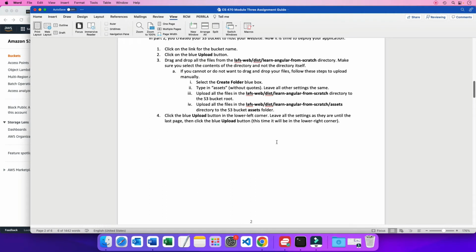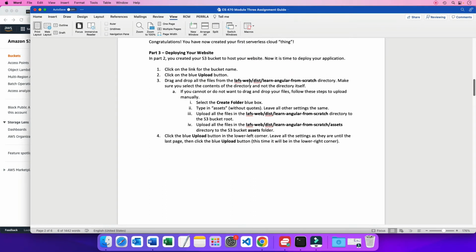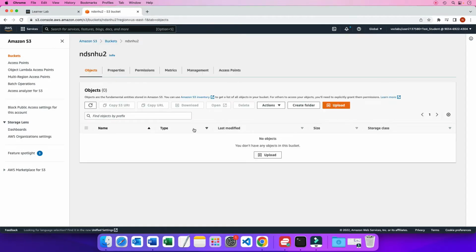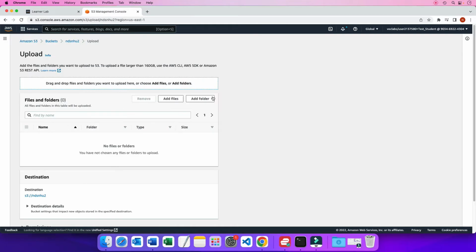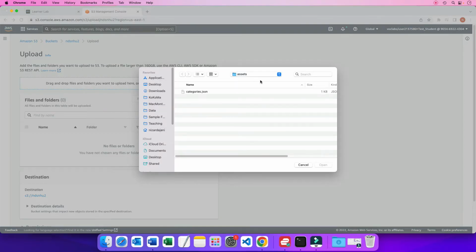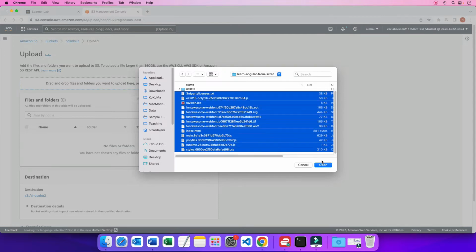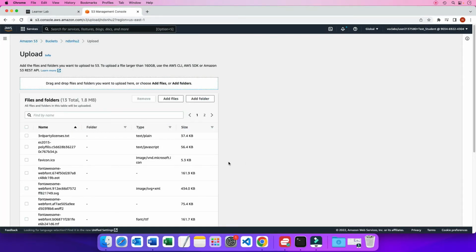Okay, now following the instructions. All right, so now we need to upload the files that we created in this Learn Angular from scratch. So I'm going to go to my bucket, and then I'm going to upload these files and folders. I'm going to upload files first and then folder. You can't do both at once. So I'm going to click on add files. Then I'm navigating to this folder, and I'm going to highlight all the files. Click open. Okay, so now they're here.